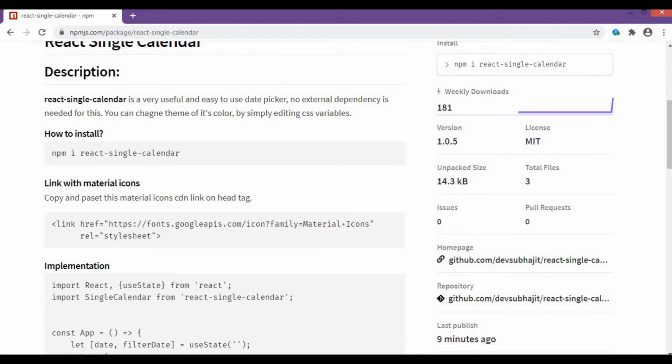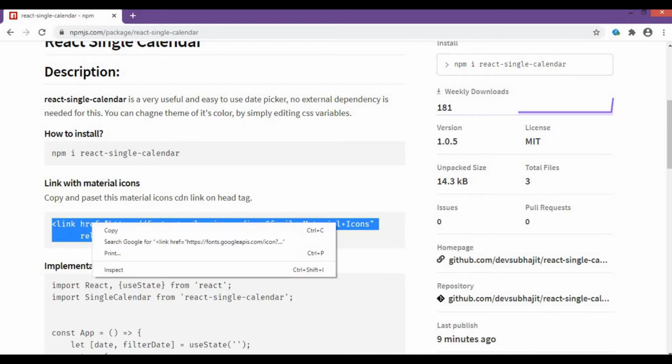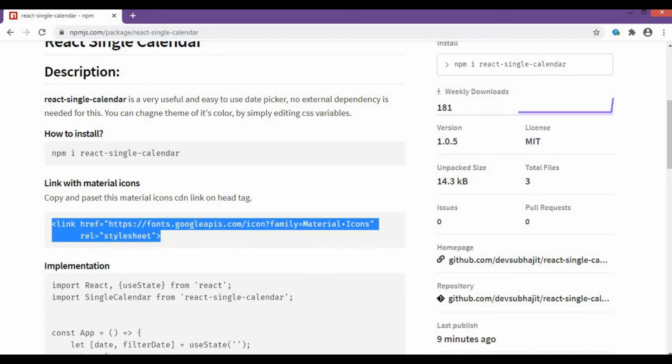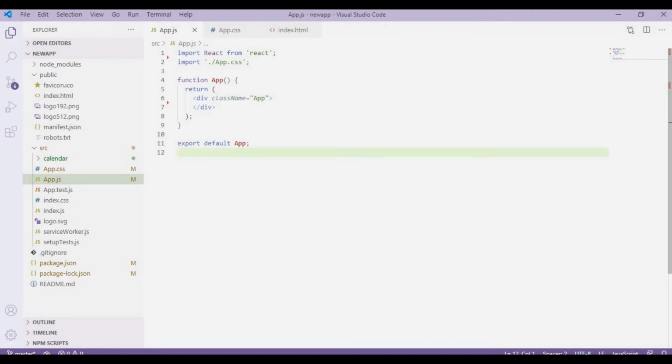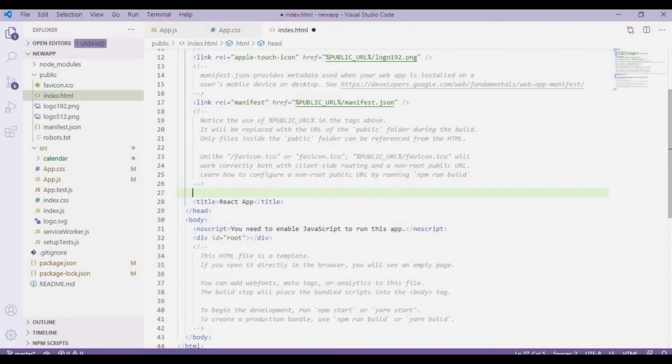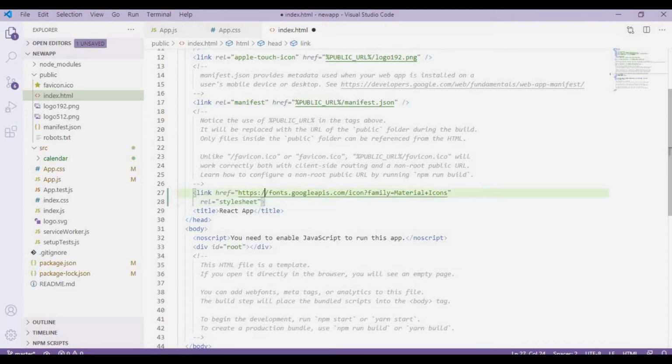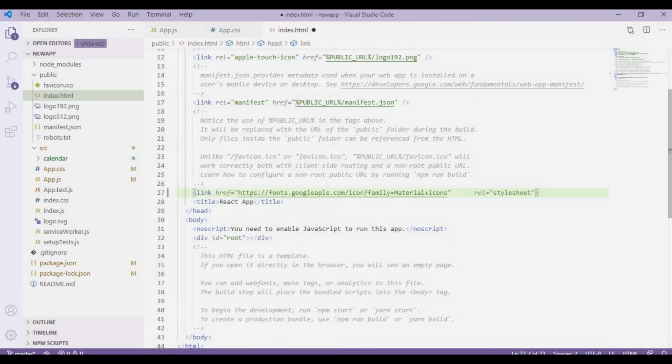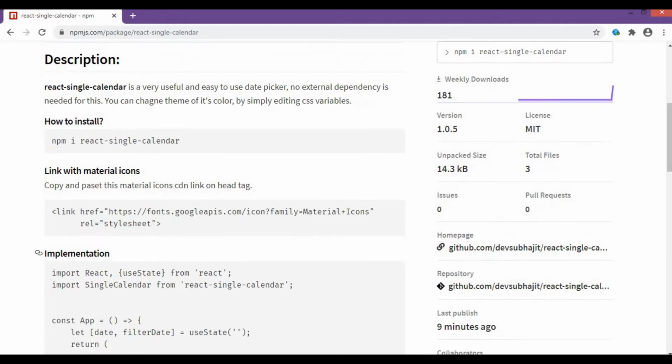So I'm going to copy this CDN link and paste it into my project, in my index.html, which is located in the public folder. I'm opening this one and pasting it before or after the title, wherever you feel, but it should be in the head tag. Now it has been pasted over here. Now let's go back to the browser again and see what other things we need to do.